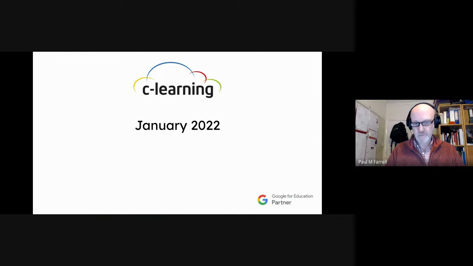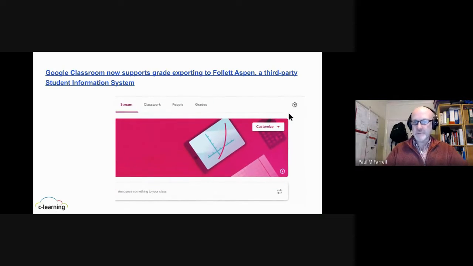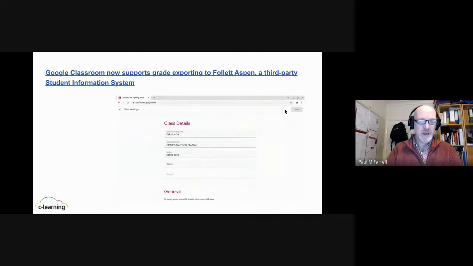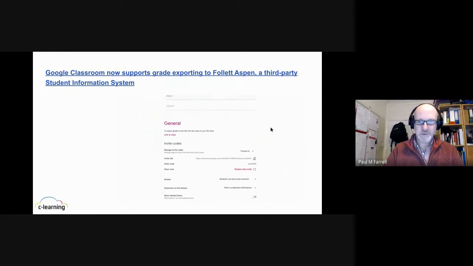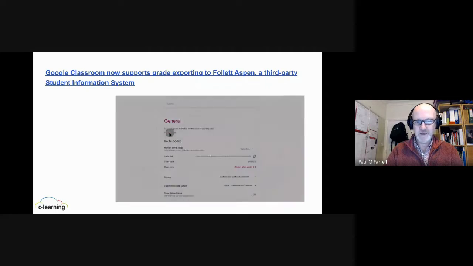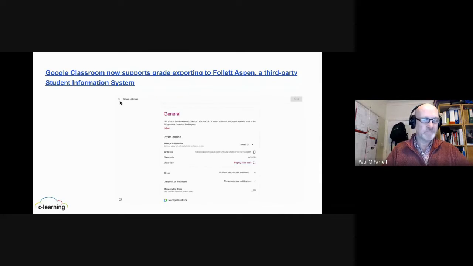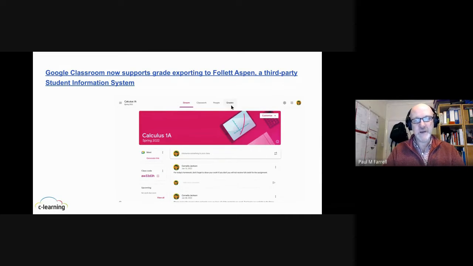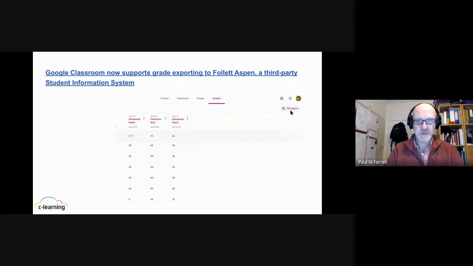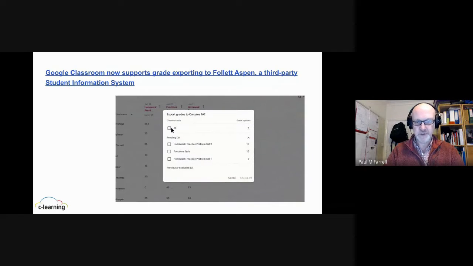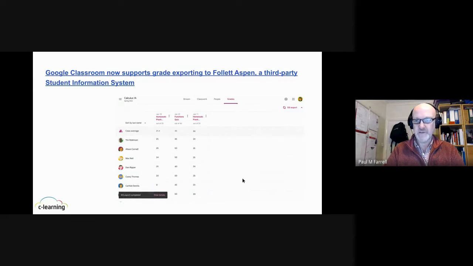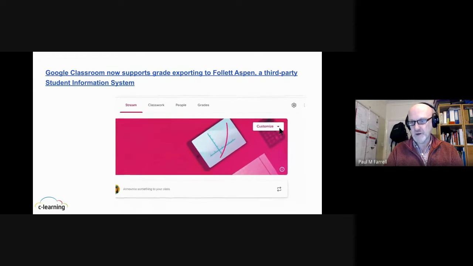These are the updates from last month, so we can go through them each in turn. This one actually doesn't probably apply to us because it's talking about how you can export your grades from Google Classroom to a student information system, what we call a management information system. I put it in because Follett Aspen, which is the one that's added to the list that they can export to, is primarily American. I don't think any of us use that here in the UK. No, I've never heard of anyone, but it just gives you a sight of what it will look like.